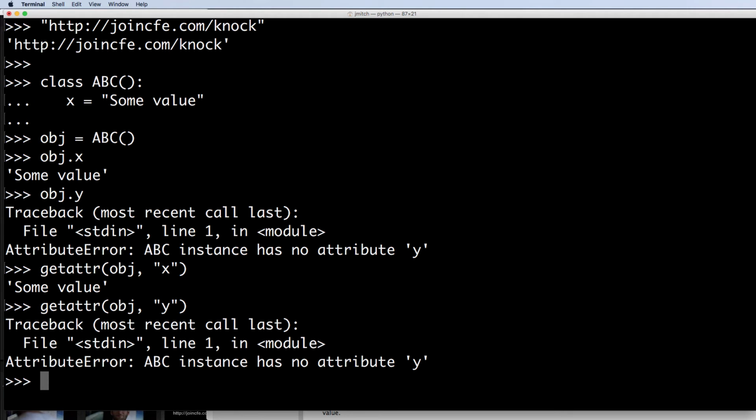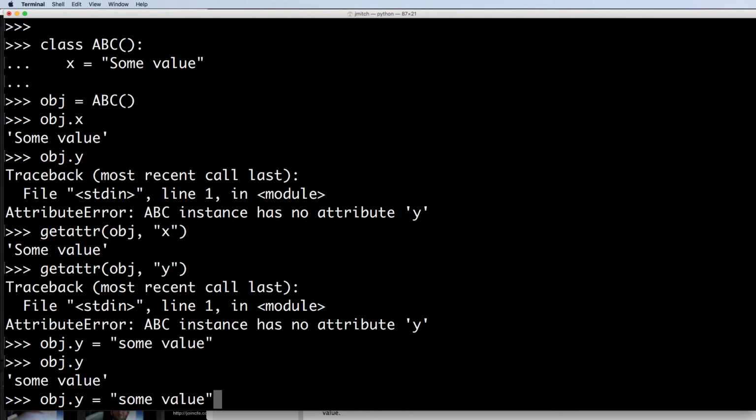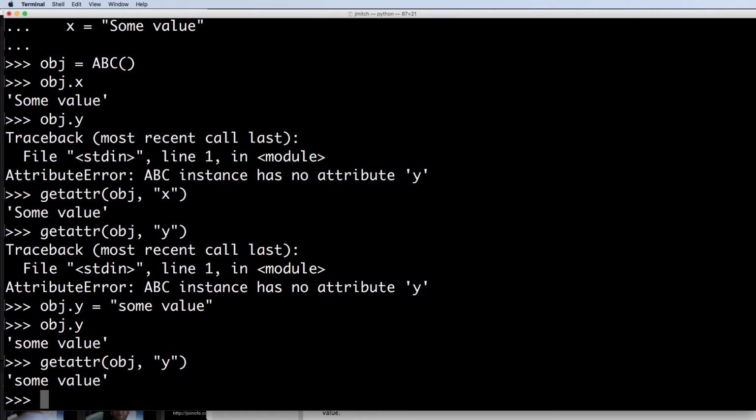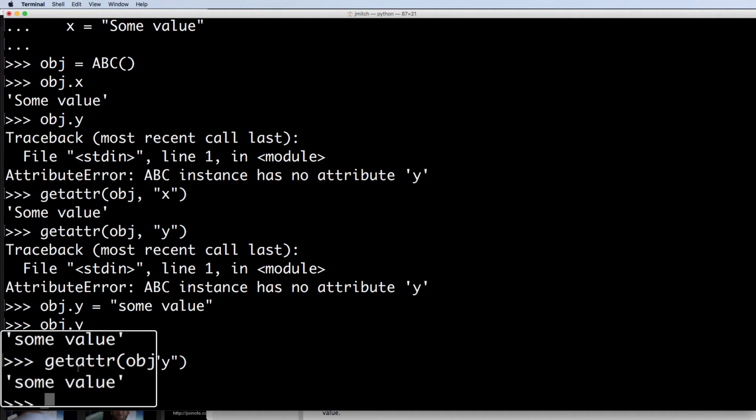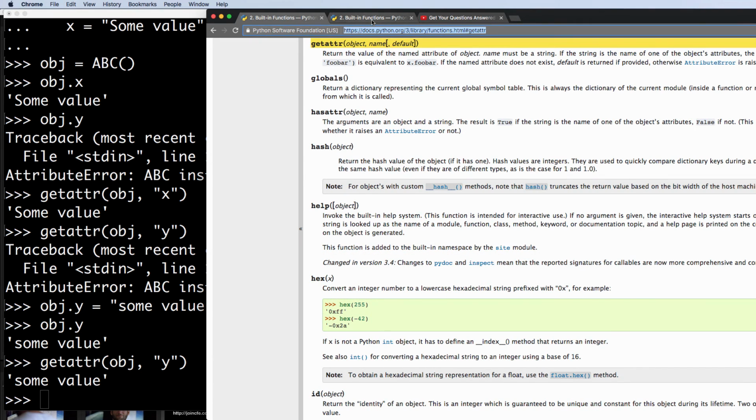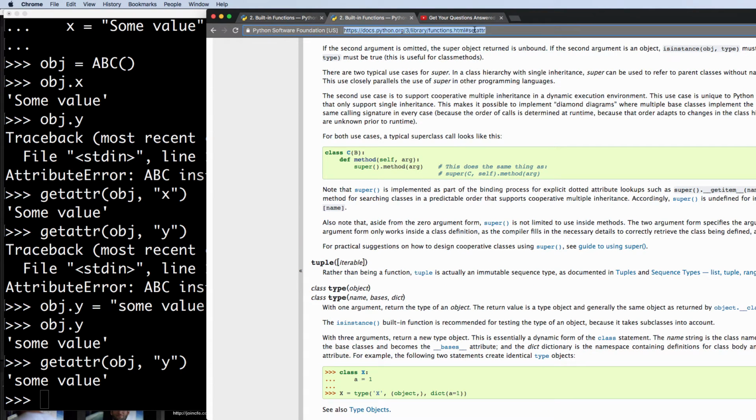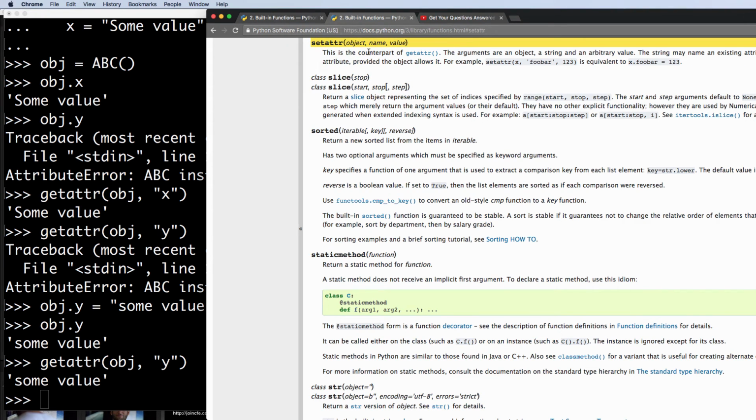And this exists because of other programming languages. Other programming languages do these getter and setter sort of methods to allow you to actually set things or get things. So when it comes to setting things, I can do obj.y equals some value. And now when I do obj.y, it actually gives it to me. And if I press up a few times and do the getattr method, it does get that for me. So there is another one, just like getattr, which is setattr, which is the same thing, just setting it instead of getting it.